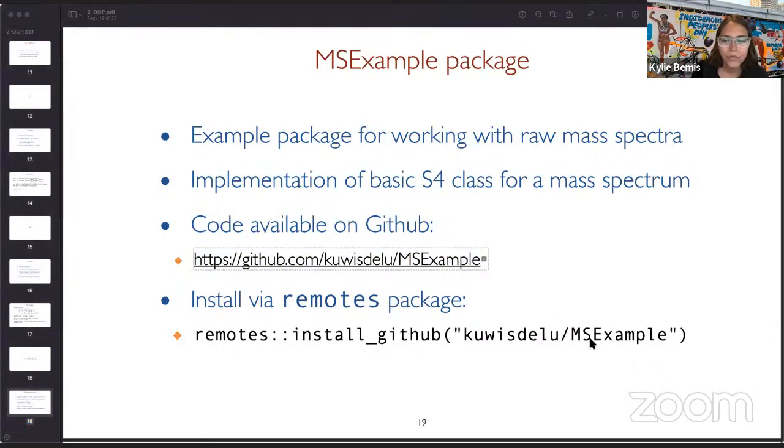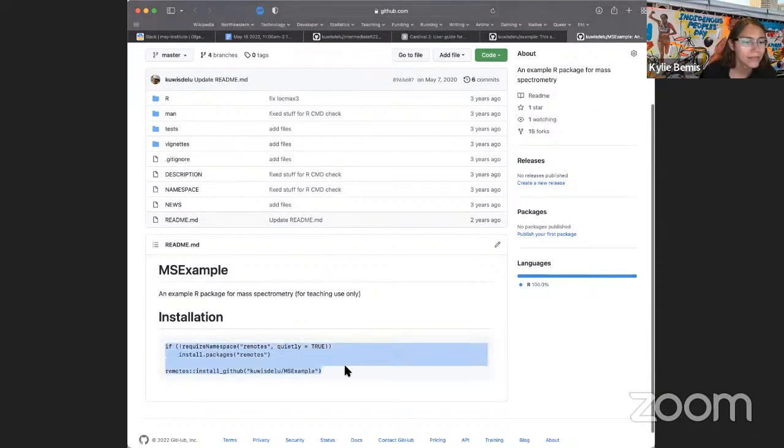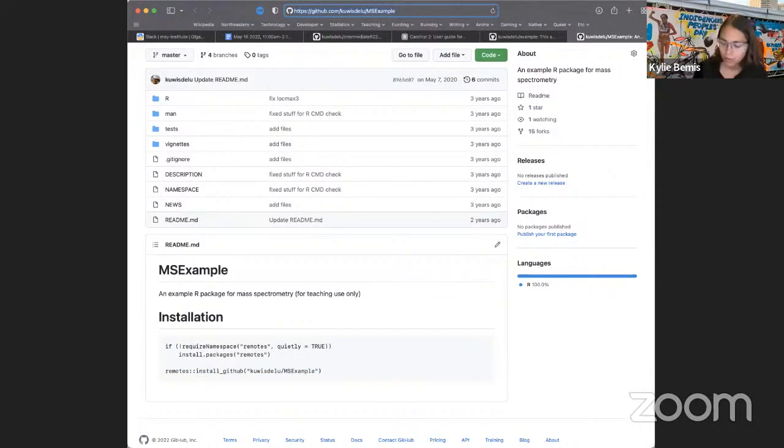Not taking too much time to look at it, but it's a reference for you to look back at if you want a more complete example. This is a working R package, so you can install it if you want. The easiest way to do that would be the remotes package. Use the remotes package and then the install_github function. There's an example in this slide of how to do that. Let me drop this in chat real quick. The link's in the slides, but there's a link in chat as well to this GitHub.